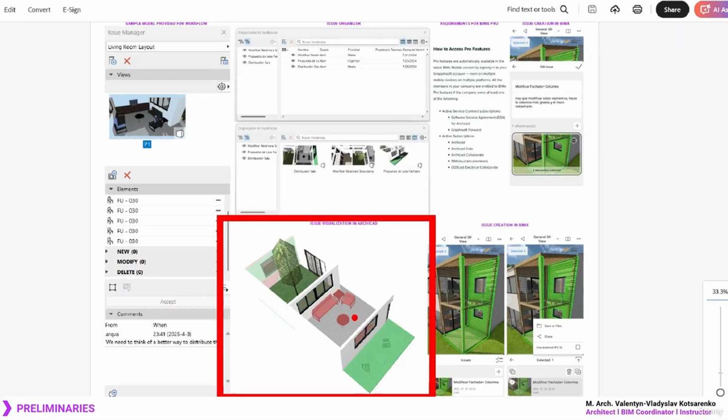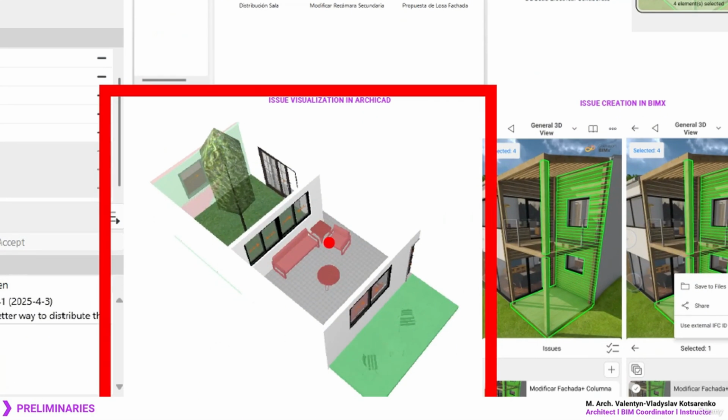We also can visualize the issues if we need to create some type of change, which is about, let's say, deleting some elements. It's going to highlight everything in red. New elements are going to be highlighted in green. Elements that need some modification will be highlighted in another color.